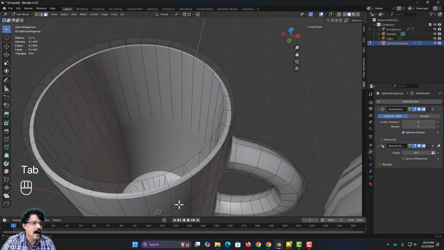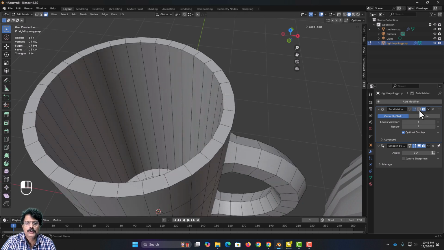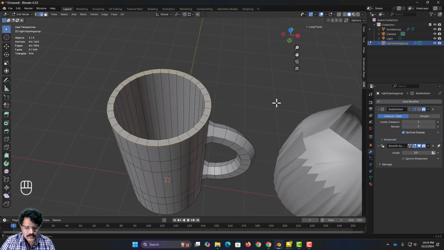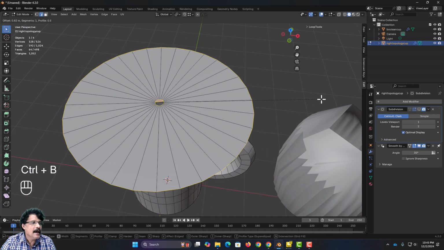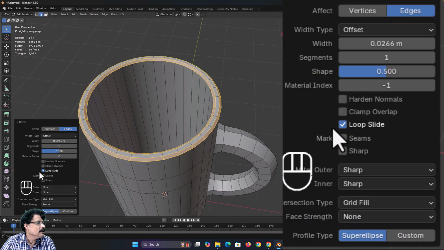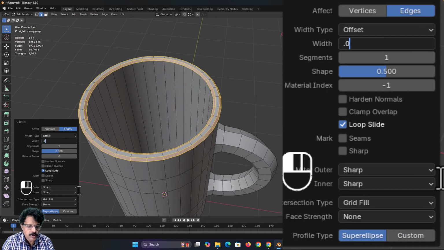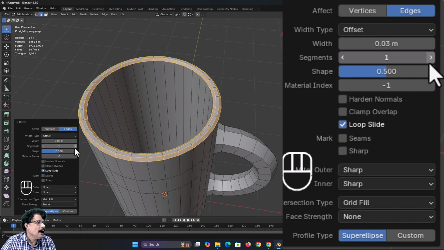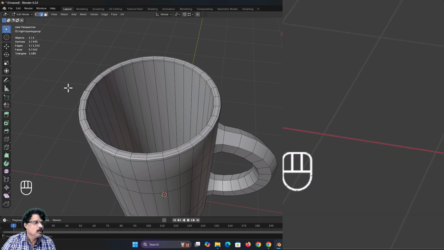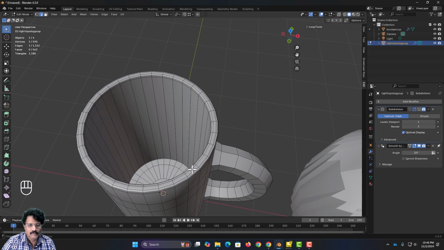So I will press Tab and temporarily switch off subdivision surface, and in the edge mode I will Alt click and select this loop. With Shift Alt I will select the inner loop. I will select both and press Ctrl B to add a bevel. I will add a slight amount of bevel of around 0.03 and 2 segments. 2 segments is enough. So I have created this bevel surface here.